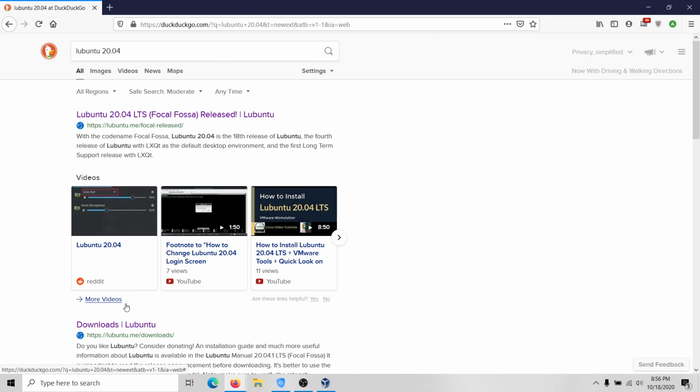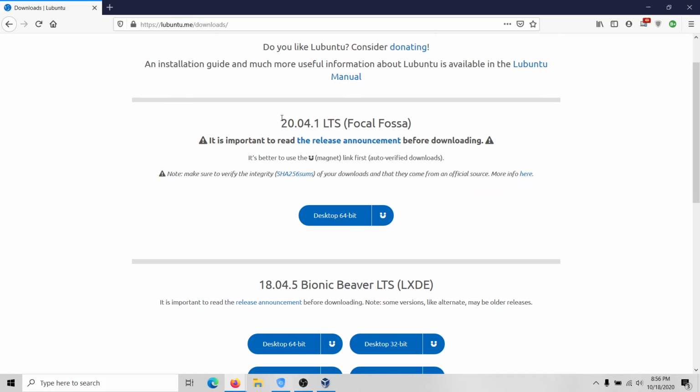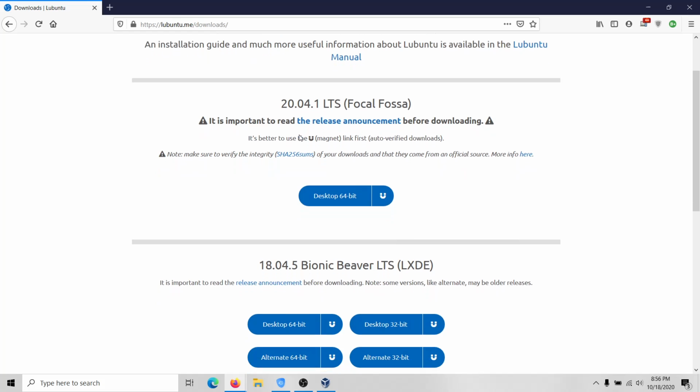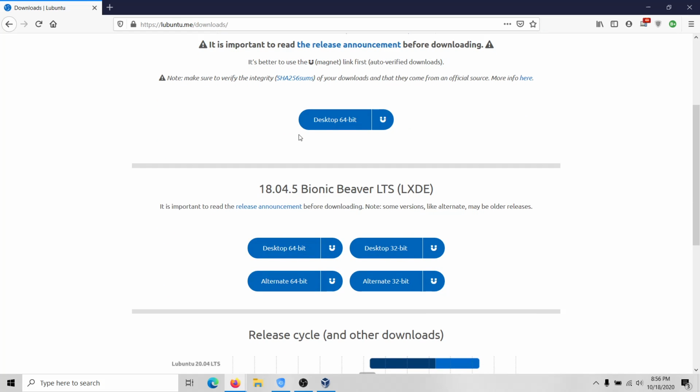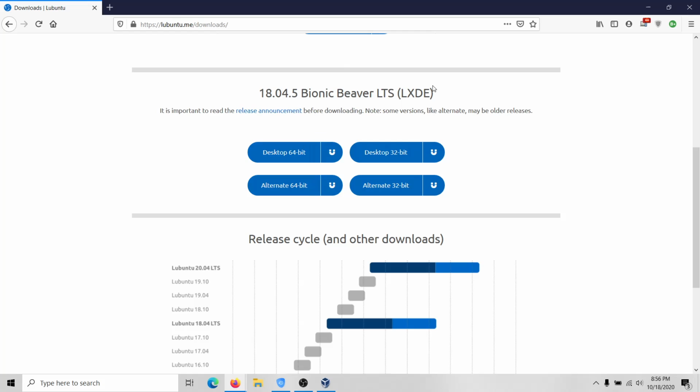Perfect. And it's got it right here. We're going to download it, so you can just click downloads here. It does have the most recent long-term version right here, which is going to be based on the most recent version of the Ubuntu distribution. All right, and here it's got the 18.04.5.